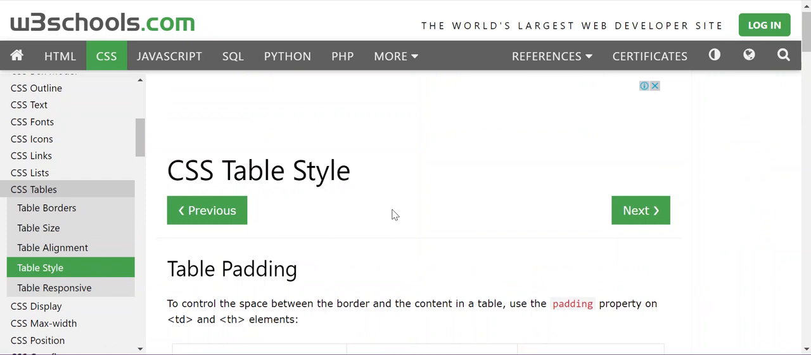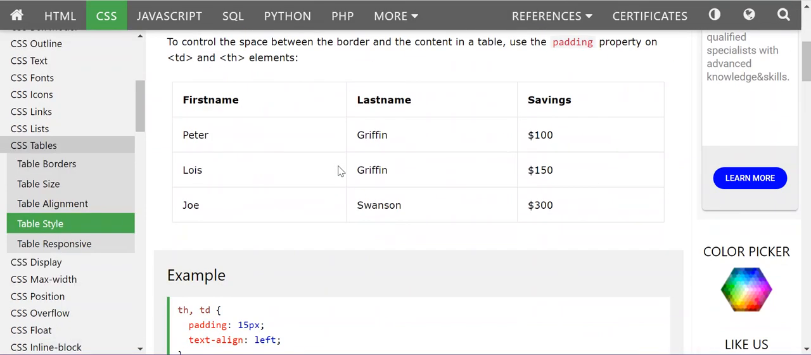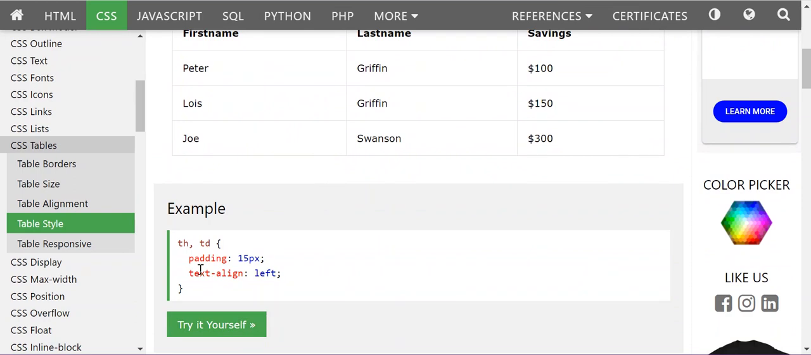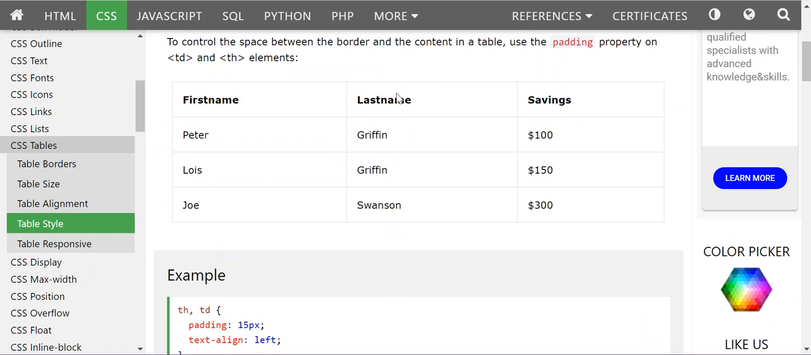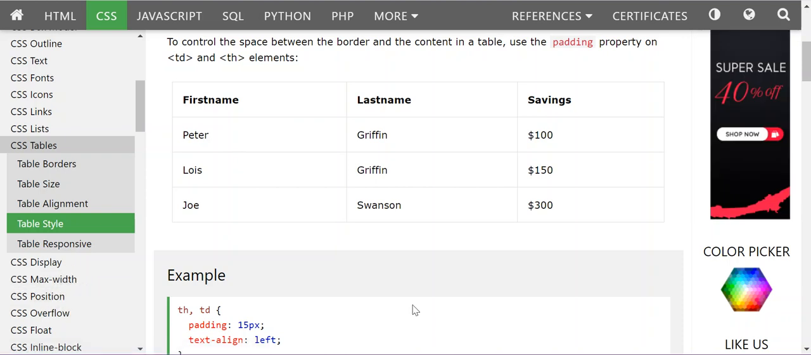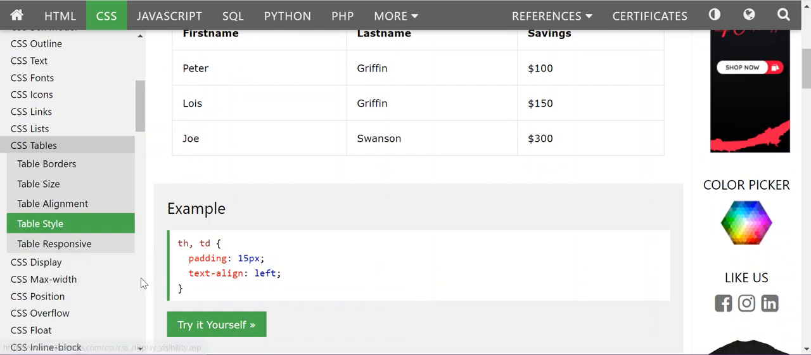And finally, table style. For table style, you can give padding inside the cells. Padding, we have already seen, is space around. Suppose you say padding: 15px for th and td, you will get some space around each cell. We have seen you can give height for th and td, but instead of giving height for the cell, you can just use padding also. Padding will have the same effect, just like height. So these are some of the table properties that you can use with CSS.